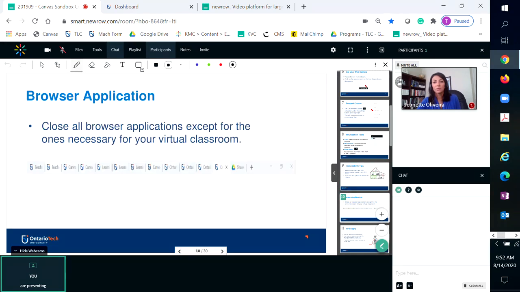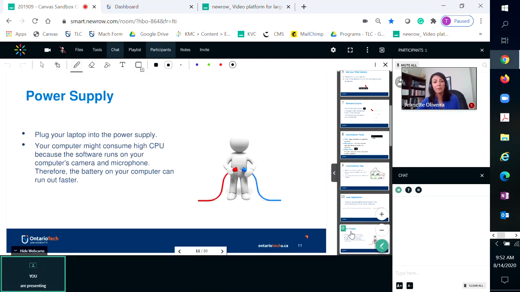Another thing you can do is to really keep open only the browsers that you need to have for your class. Otherwise, close everything else. That'll improve interconnectivity as well. And then finally, make sure to plug in your computer.